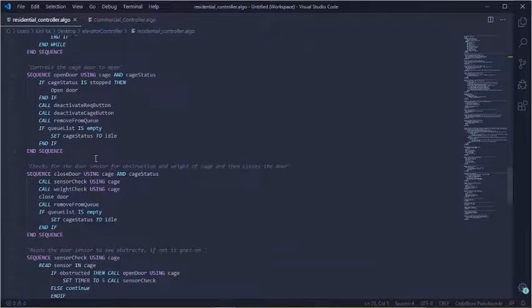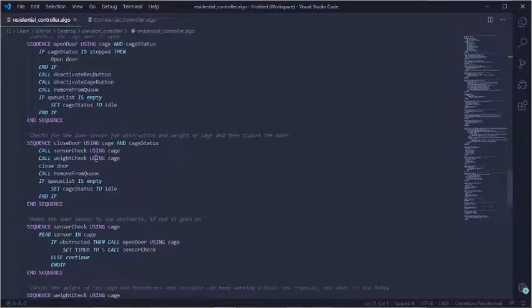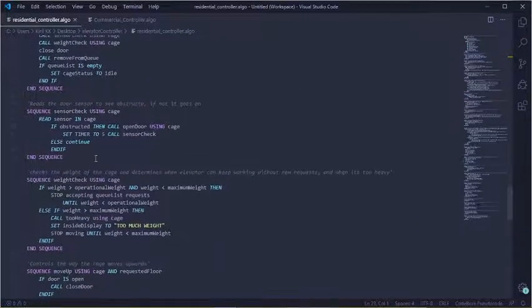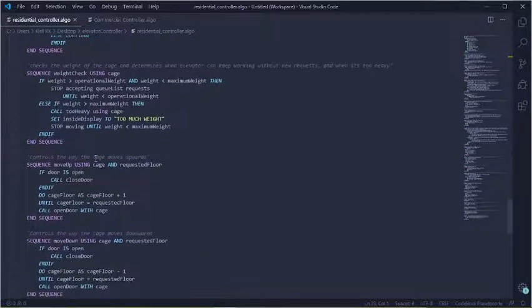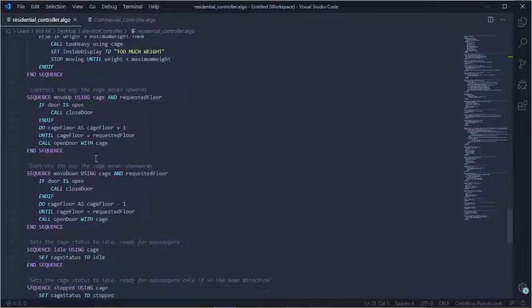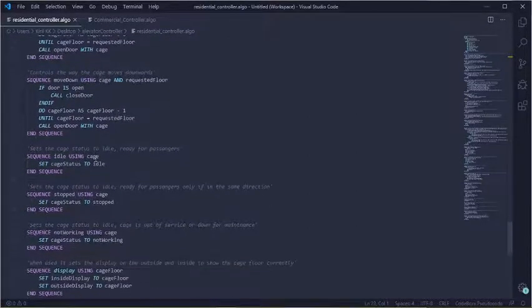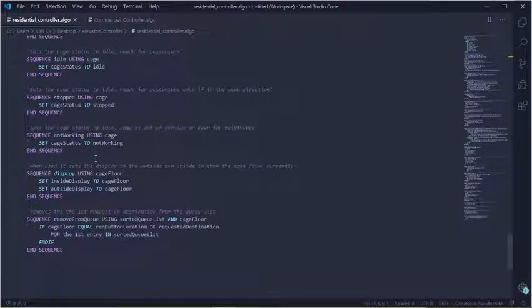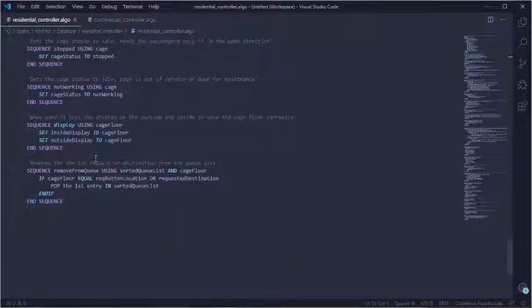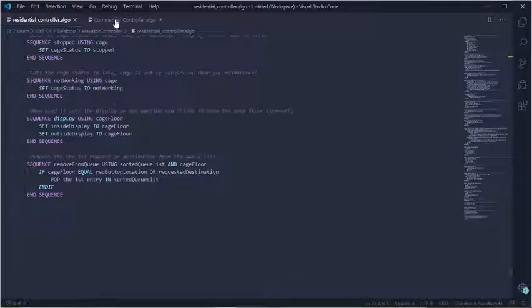The next ones would be the door: open door, closed door. I basically have them call the deactivate buttons when it opens and when it closes as well. And I also have it removed from the queue when the door closes. Next ones are the check sensors and check weight, checking if there's too much weight or any obstructions in the way. Move up and down, those are the actual physical movement of the cage. And then I have the statuses, which are idle, stopped, or not working. The next one would be the display, just setting the display inside or outside to the cage floor, and then remove from queue, which I use to remove the first entry.